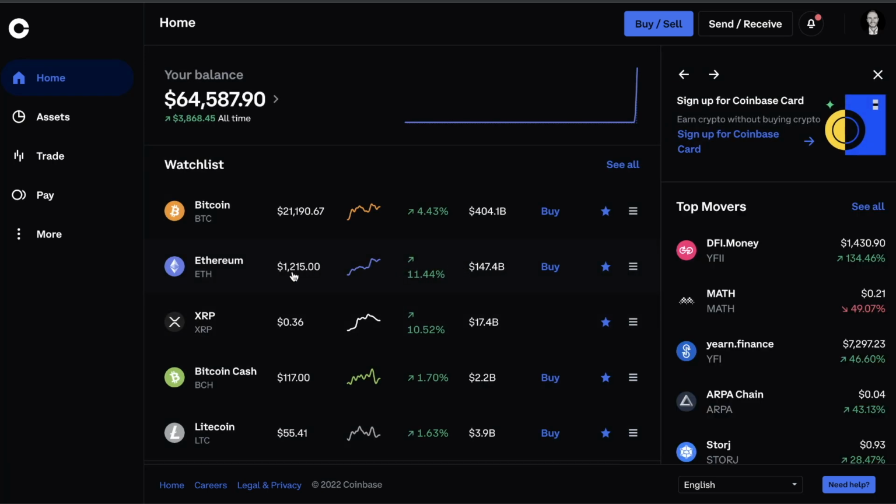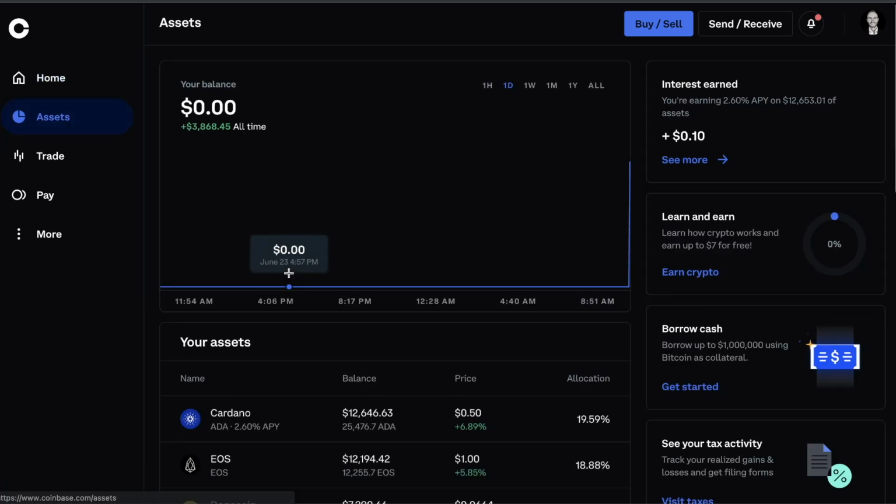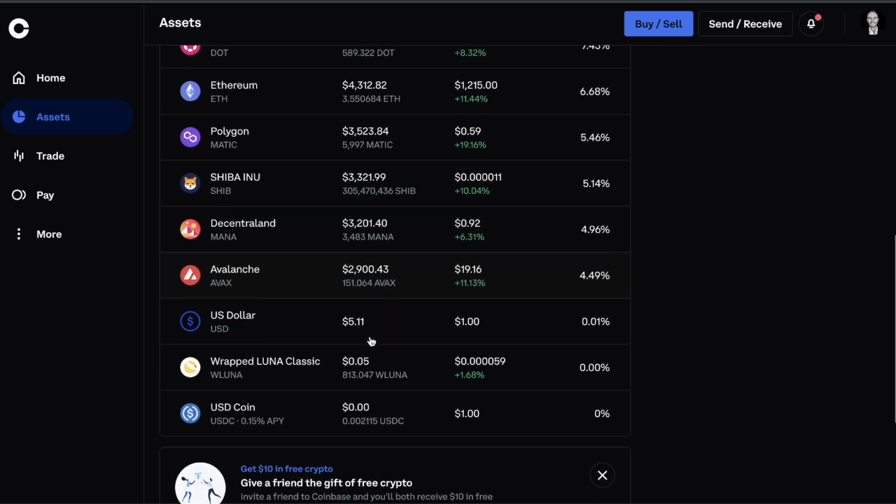Let's go over here and see if we have 4,322 in our portfolio. Ethereum, 4,322. Let's go to assets. Ethereum, 4,322, pretty close to the exact amount. Okay, good. So that's even matching up as well. All right, Coinbase, I'm impressed with you right now. Everything seems to have seamlessly transferred over.